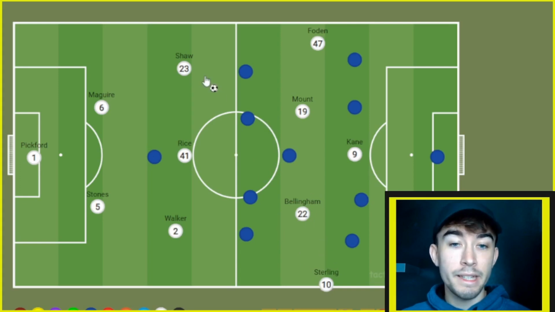And I think that is something really important. These players have to be willing to get 1v1.